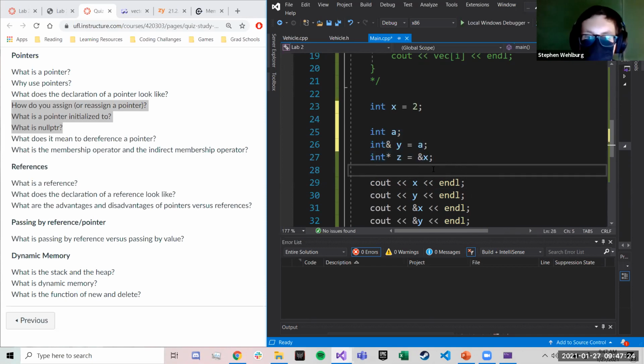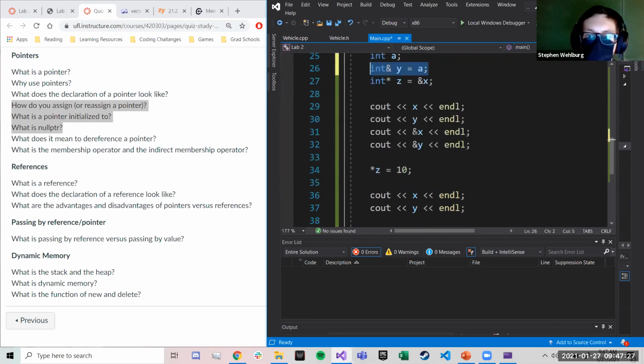References are really useful because you don't have to do any of the pointer syntax with them. So you can just cout y, and that couts the value. You can just do y dot to get access to member functions or member variables. References are pointers without any of the syntactical requirements of a pointer. The disadvantage is that pointers can be used in more ways because they have the extra syntax, don't have to be initialized, and are more fundamental in a way.